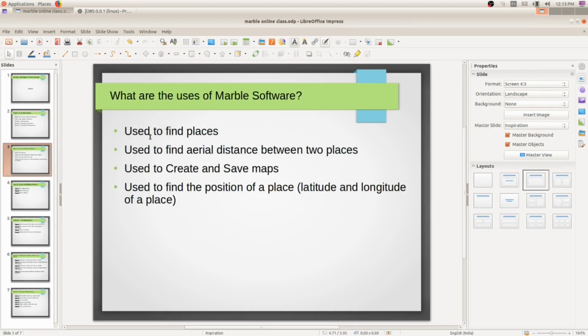I have mentioned here, these are the uses of Marble software. What is the first use? It is used to find places. Suppose you want to search Irinjalakuda, you can type Irinjalakuda and you can find the place Irinjalakuda. Suppose you want to search Thiruvananthapuram, you can type Thiruvananthapuram and you can find the place Thiruvananthapuram. It is similar to our Google Maps.